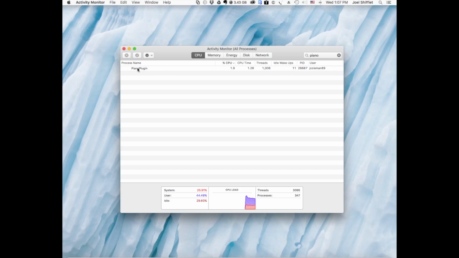But if you just want to verify that the plugin is installed and running, you can do that right here on your Mac computer in the activity monitor.